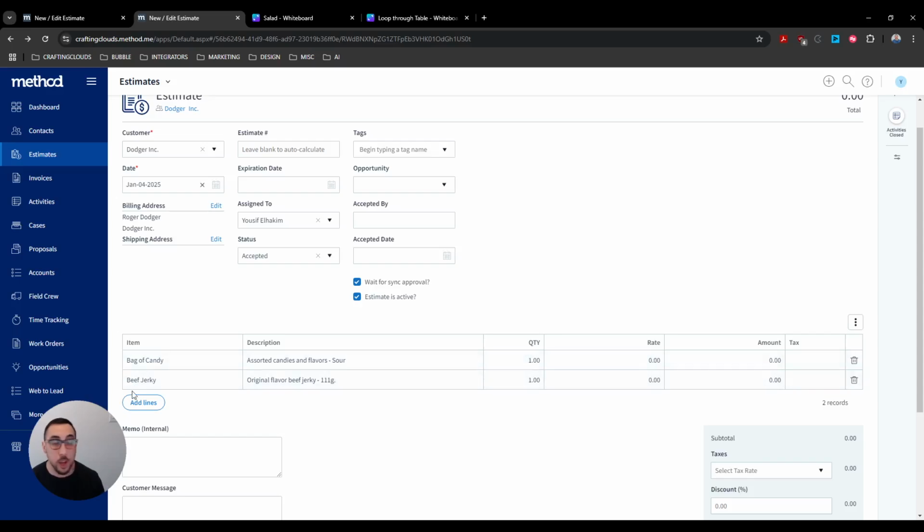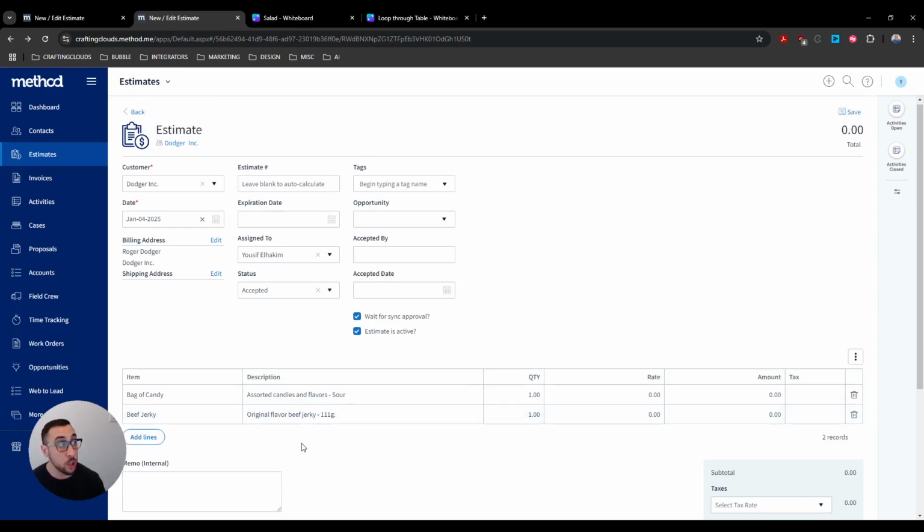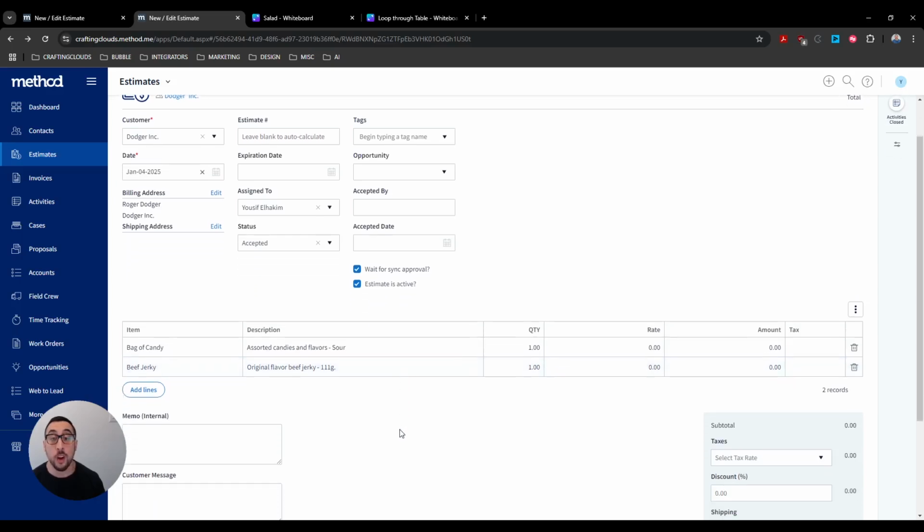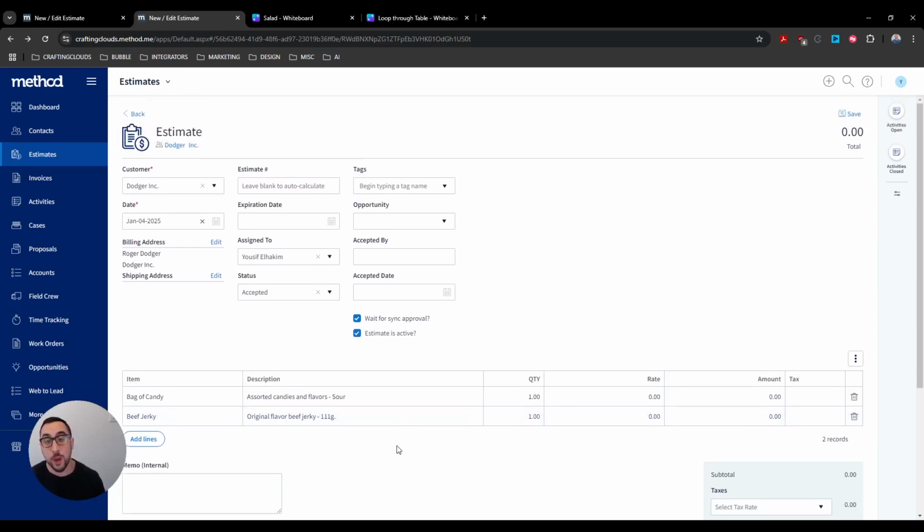I don't have to play around with this grid. I don't have to select which items I want to have move over. It should just take all of it. So in this case, I want to do this off screen in the background, and this is better for performance. If you can use loop through table over loop through grid, I would always recommend using loop through table.